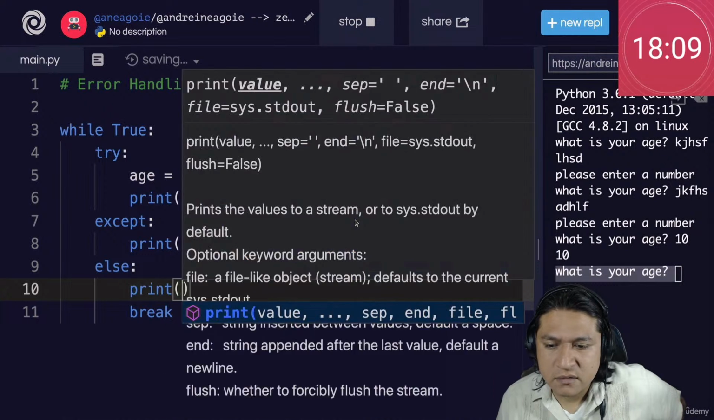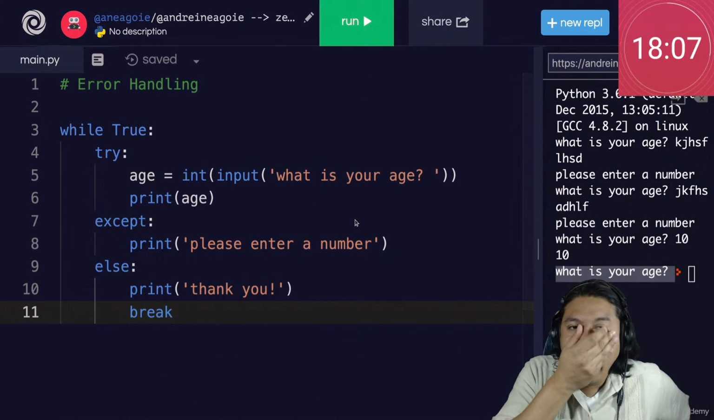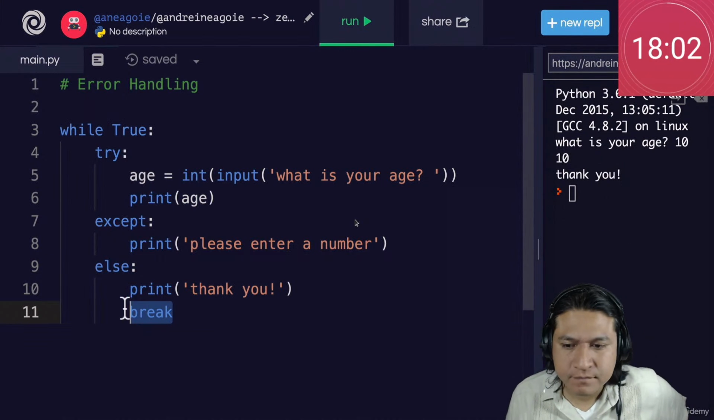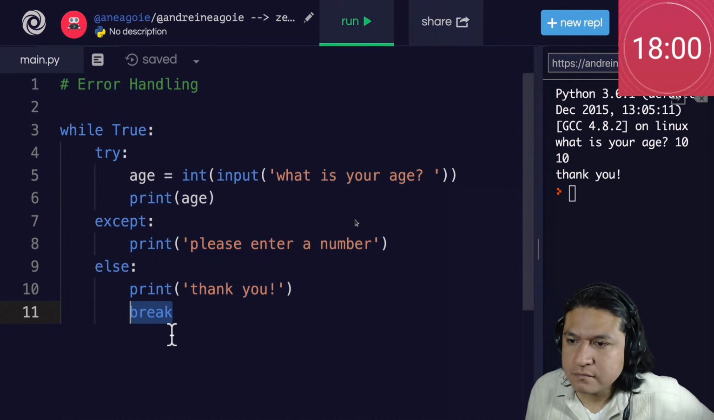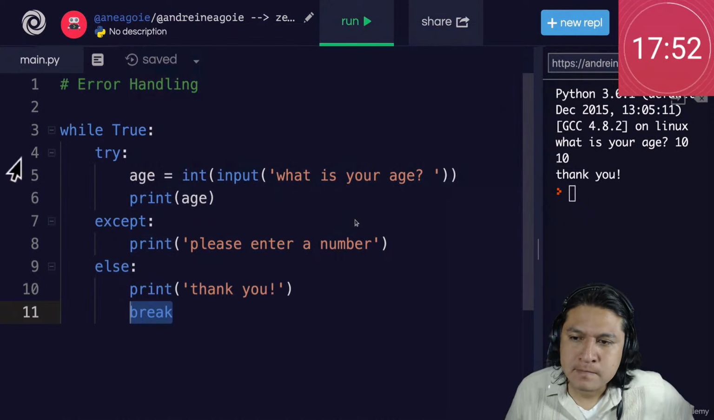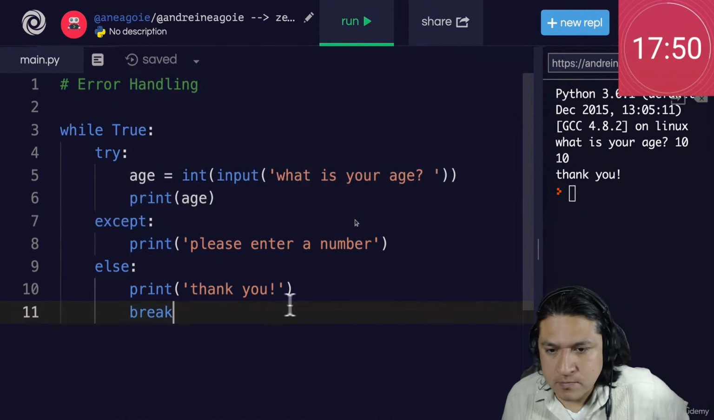Oh, you know what? I can even print, "Thank you." Just so we're nice. If I stop this and run again, and I give them my age, there you go. We're done. We broke out of the loop, and everything is good. And this try except else block can go anywhere. We can wrap our entire file in a try except else block. We can just add it inside each of our individual functions. Whatever we want, we can use. This is just another tool that Python gives us to handle errors.